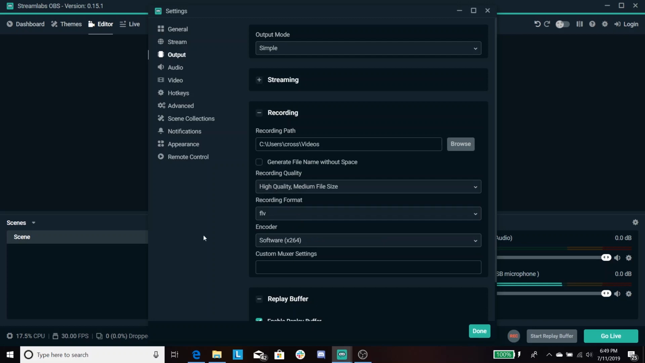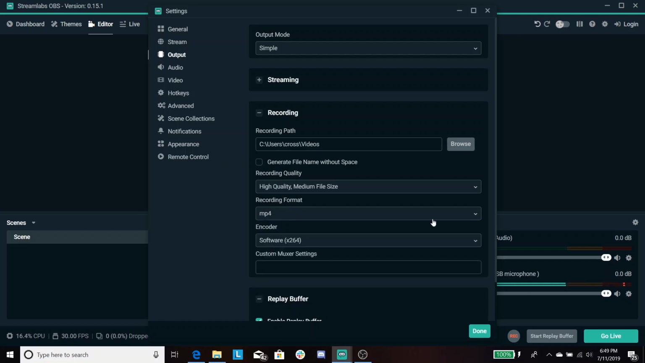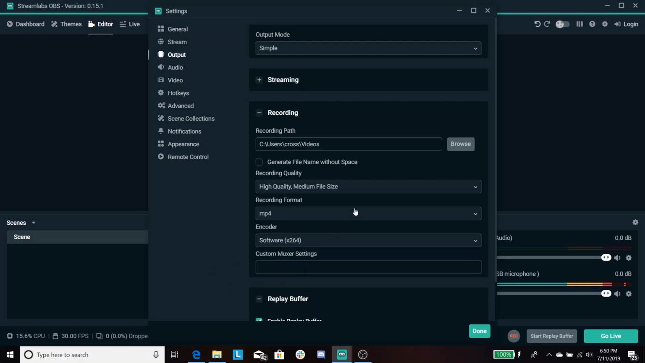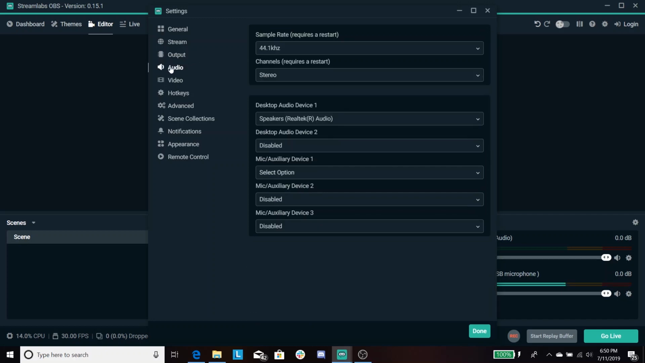So select that. And what you want to do here for the recording format, you want to change it to MP4. Change it off of FLV. The encoder you can leave the same, unless you do want to use your hardware to record, but I'm just going to leave it at software. And remember, I have a medium to low-end spec computer, so you can leave it at that or change it or experiment.